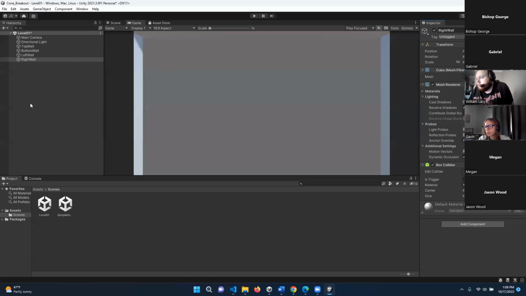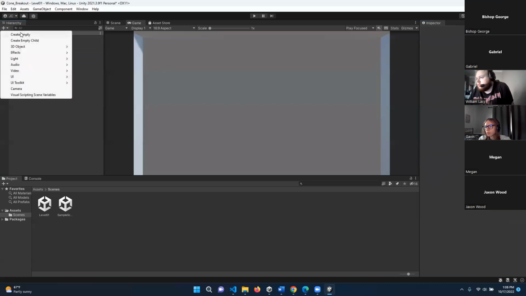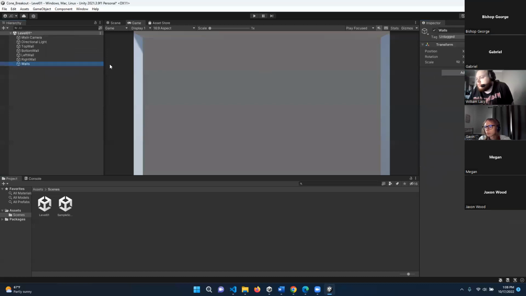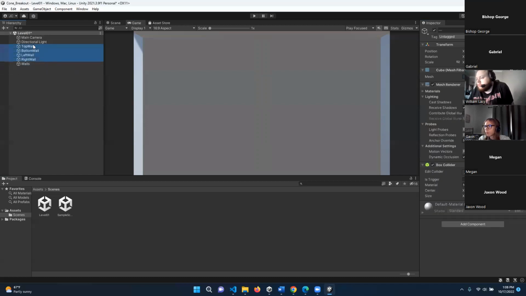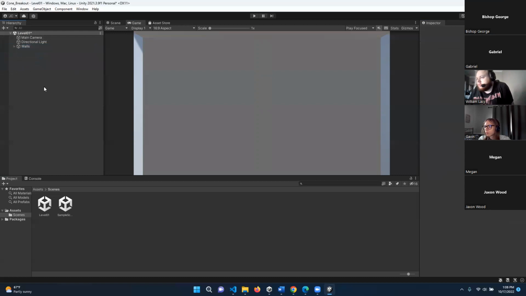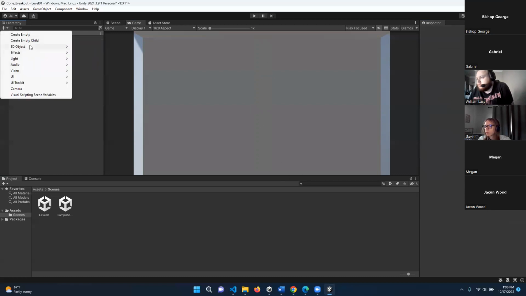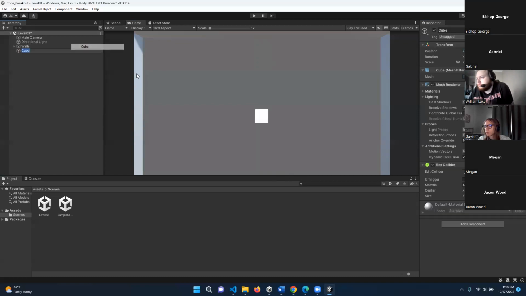Okay. Then just to make things easier, I'm just going to create an empty, and we'll just call it walls. And we'll take all these guys and drag them into that, and voila, now the walls are in there. The other thing we're gonna need is a paddle and a ball. So I'm just gonna go ahead and create another 3D object. It's gonna use the cube again, and I am just gonna call this paddle.